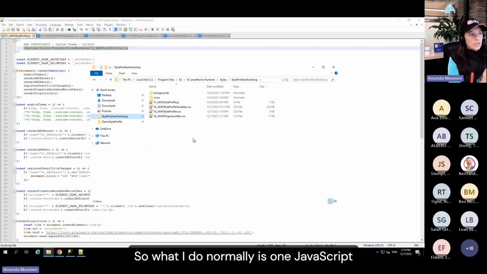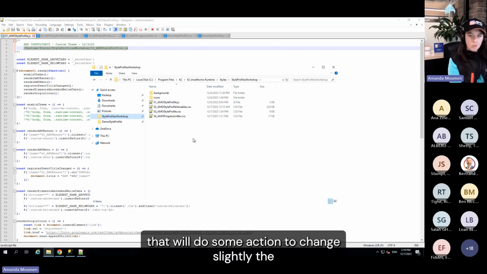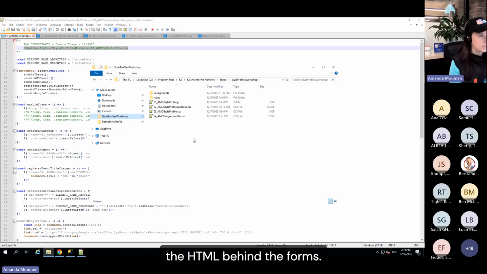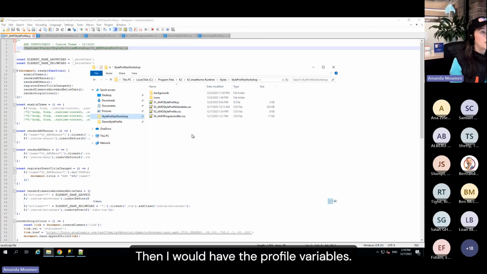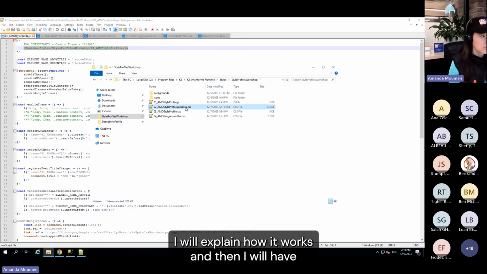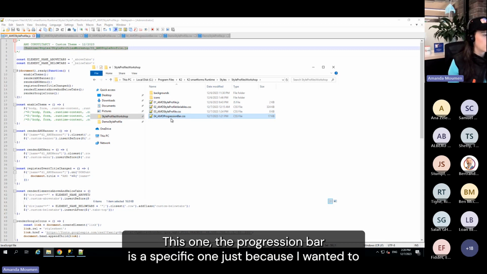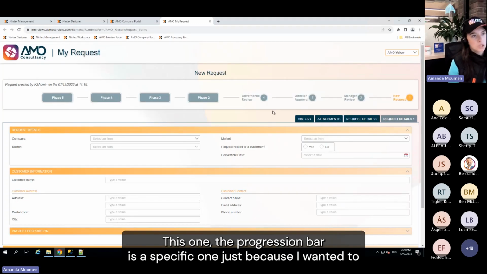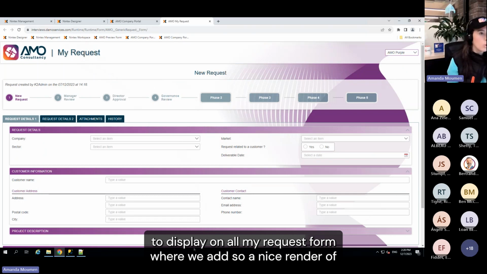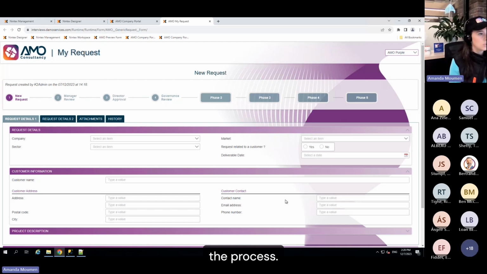So what I do normally is one JavaScript that will do some action to change slightly the HTML behind the forms. Then I would have the profile variables. I will explain how it works. And then I will have the CSS where I put the customization in it. This one, the progression bar, is a specific one just because I wanted to display on all my request forms a nice render of the process view flow, but just a user-friendly one.